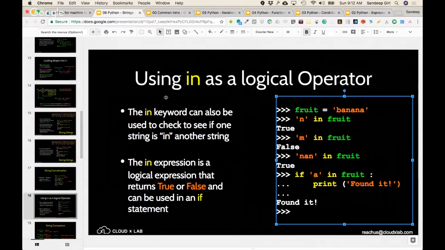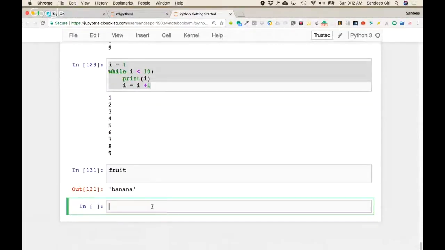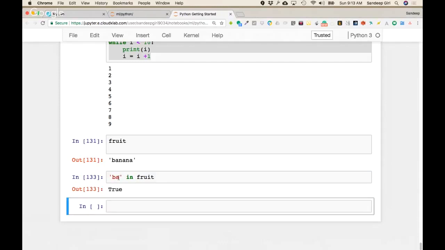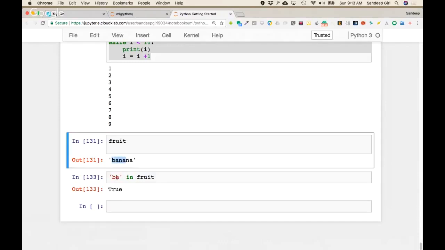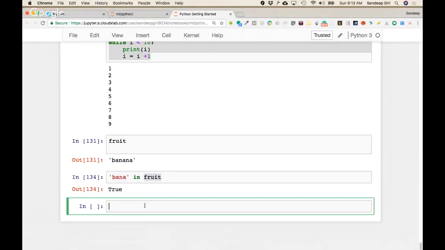Okay, so if our fruit is banana, let me just check if the fruit is still banana or did we change it? It's still banana. So we could say A in fruit. It's true, right? Similarly, BA in fruit, which is again true. We could also say BANA in fruit, which is true, right? So if we want to check whether B in AEIOU, right?